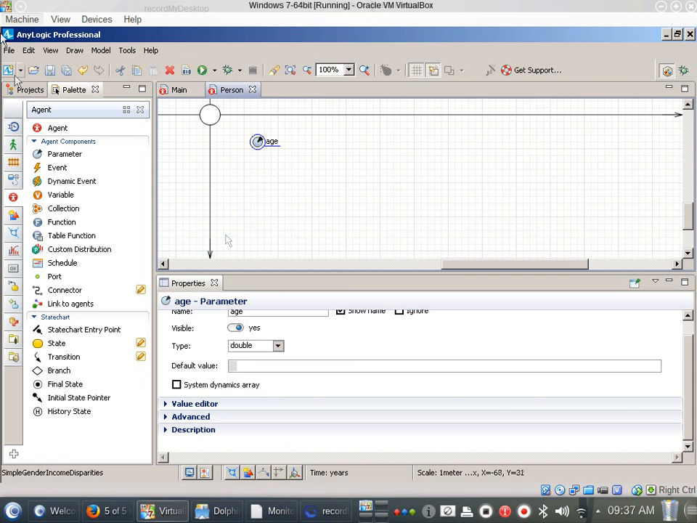I'm sorry, the parameter. So you go to palette and you go to, oh, okay, somehow that got removed. So click there and you go to page agent here. And then there you go, there's parameter, okay? Other questions?